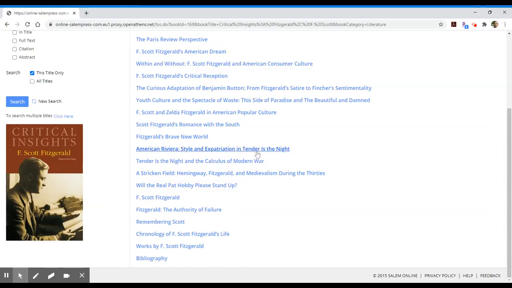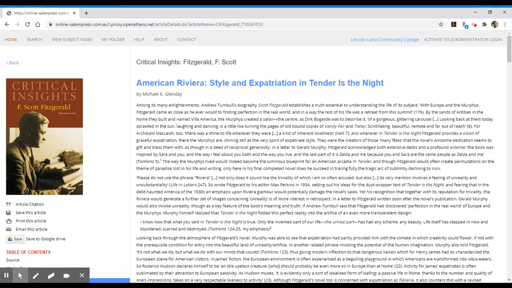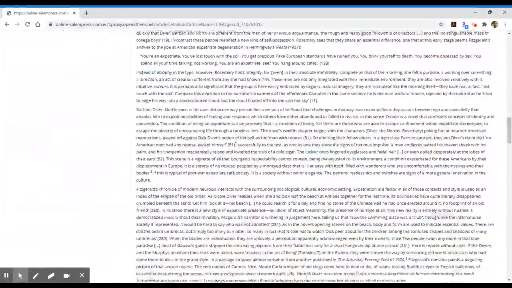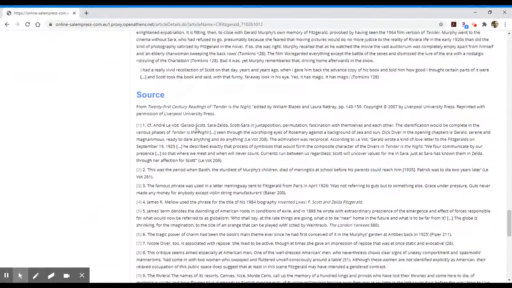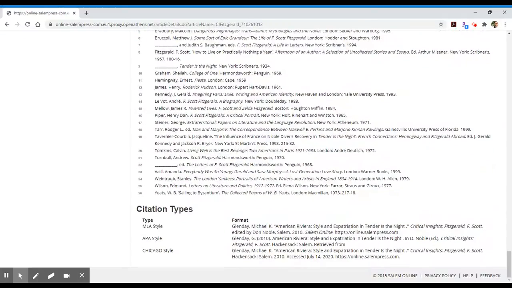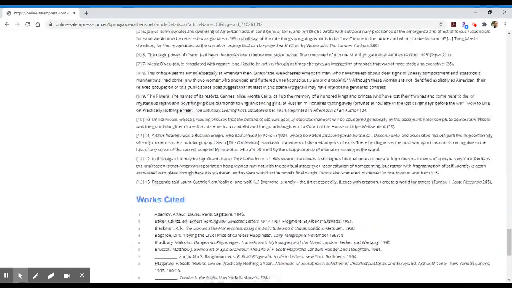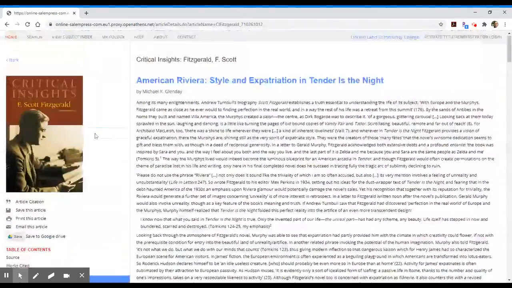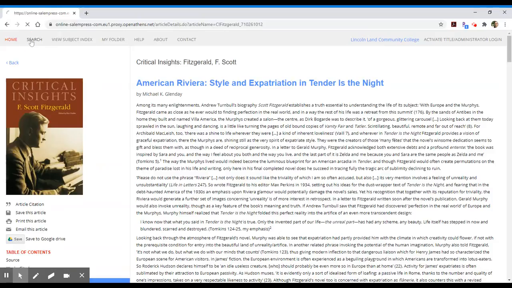If you're interested in Tender Is the Night, you can click on this American Riviera, Style and Expatriation in the novel, and that will take you to an essay-long analysis of that particular topic within Fitzgerald's work. If you'll notice down at the very bottom, it's a lengthy essay here. You have additional sources, and you should have a couple of different options for citing this in MLA, APA, or Chicago style.